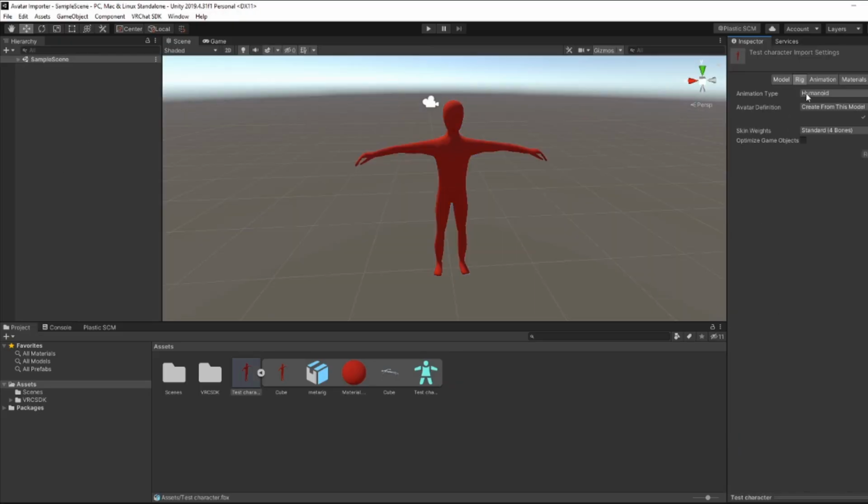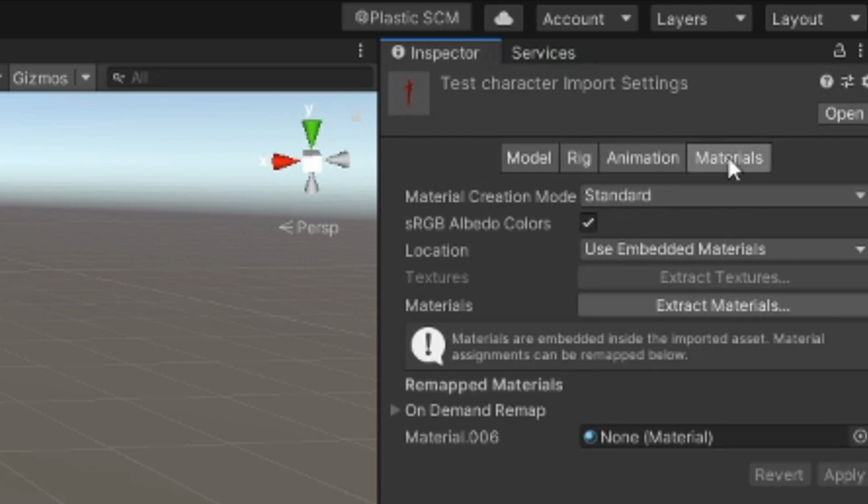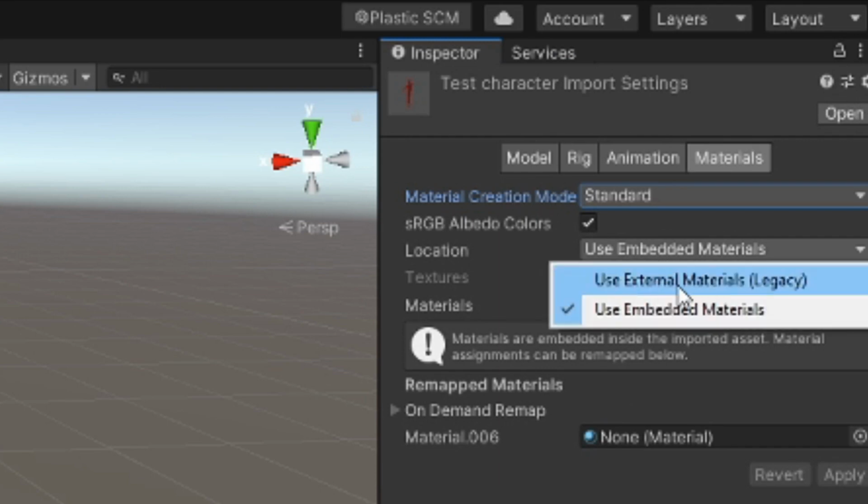Now you should be back in the normal Unity viewport. If you're having problems with your materials, go to the top right and then look for Use Legacy Materials, and that should help.